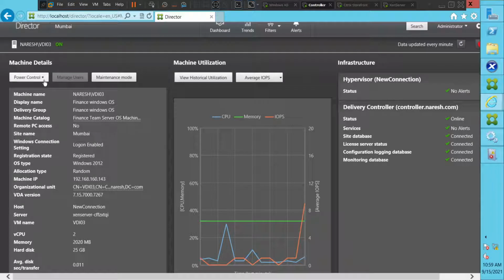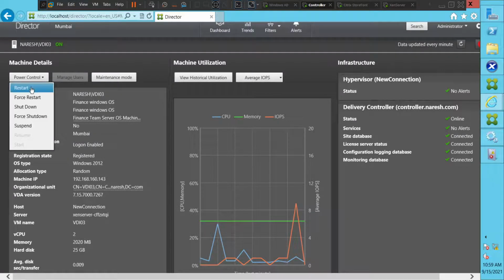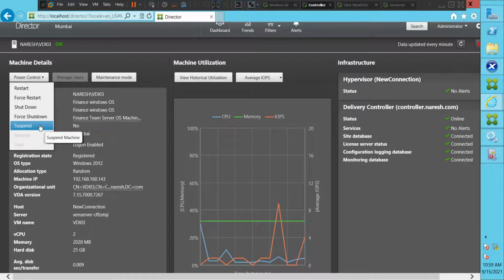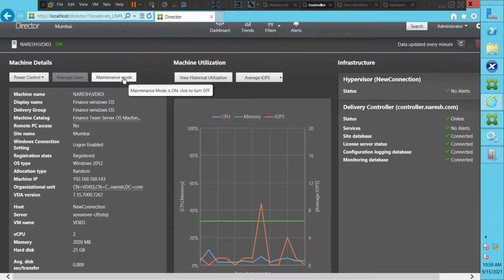Okay, let's click on power control. What options is it giving? Okay, machine is on. It asks for the restart, force restart, shutdown, force shutdown, suspend. Okay, so if you want to restart the machine, yes, you can give it a shot. But before you restart, you make sure that everything looks good. Okay. Now I would also like to check this one, maintenance mode. Okay, I'll click on it.